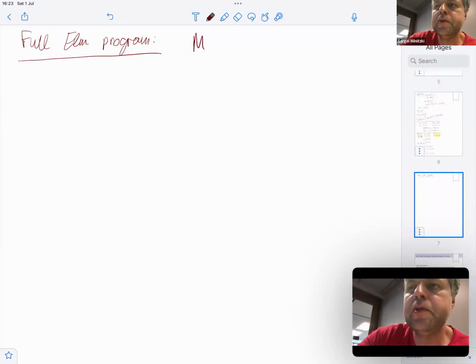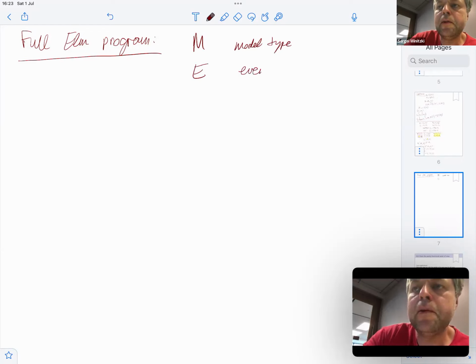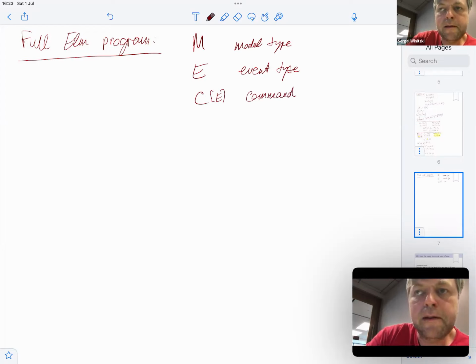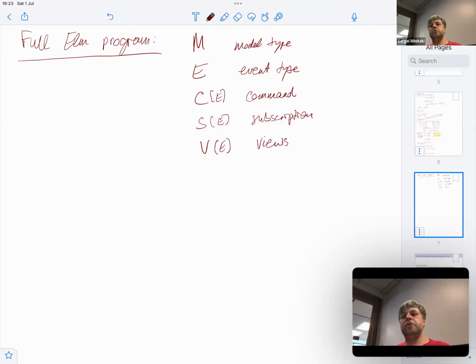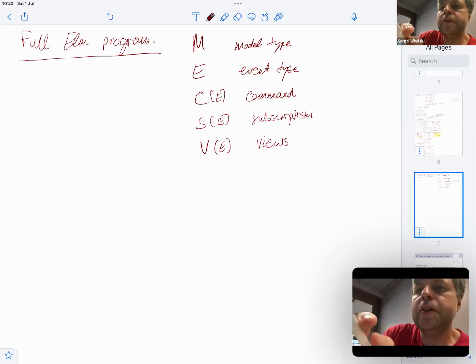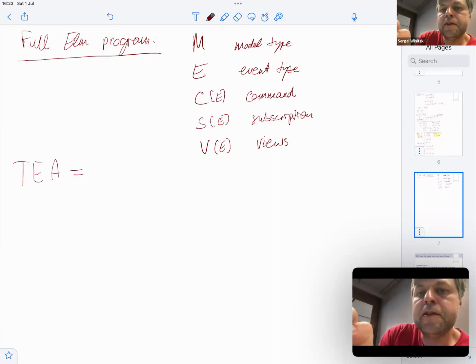So it's an M, which is the model type. E is an event type. C of E is a command. S of E, subscription. V of E, it's a view. So these are the types that the user works with. And the value is the value of the following type.